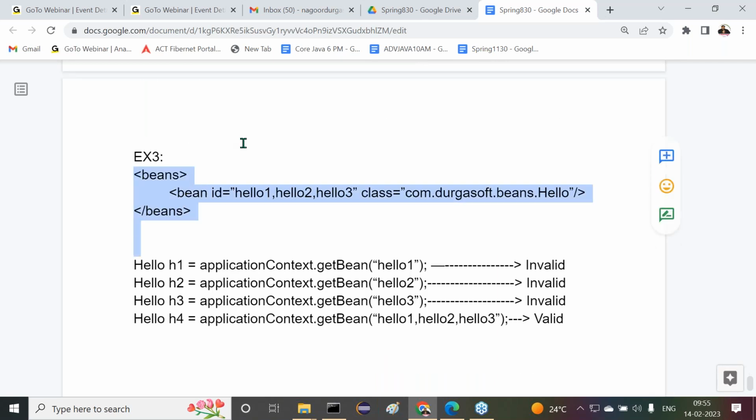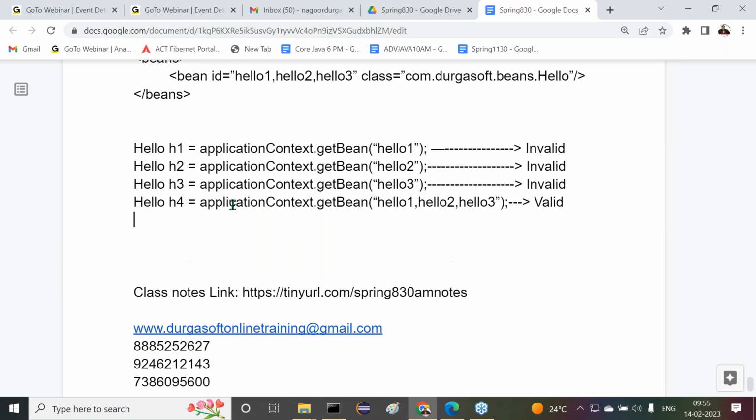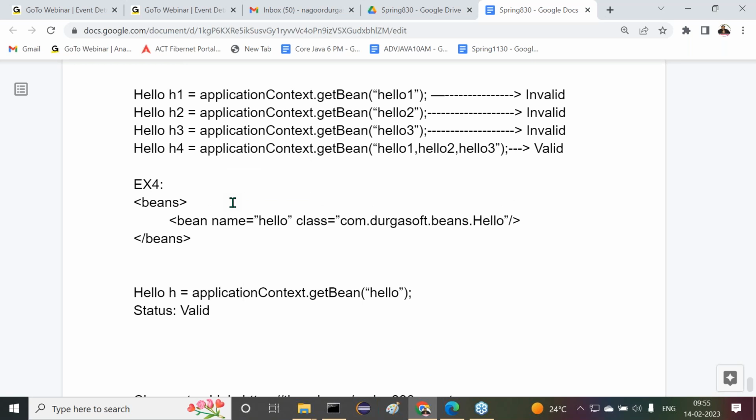Similarly, observe carefully. Next one is example 4, the name attribute. The name attribute is equal to hello, and H is equal to applicationContext.getBean of hello. What is the status now, valid or invalid? Yes, of course valid. The name attribute will take one or more values; one value is also possible. Right. Next one.